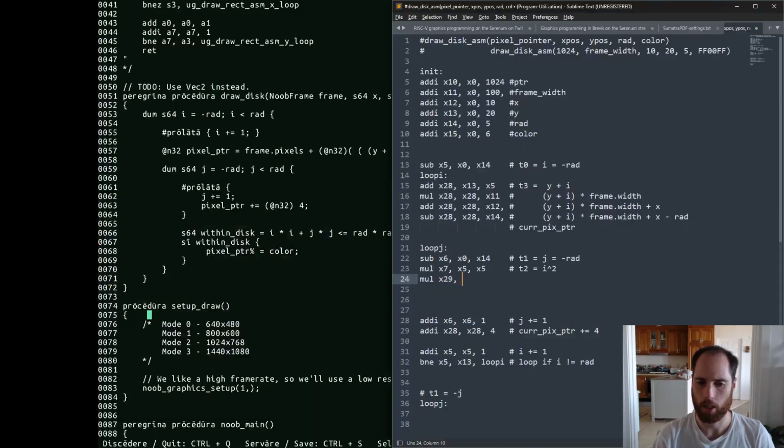So X29 is T4, which is equal to J squared. And we're storing J, which is in, what's J?